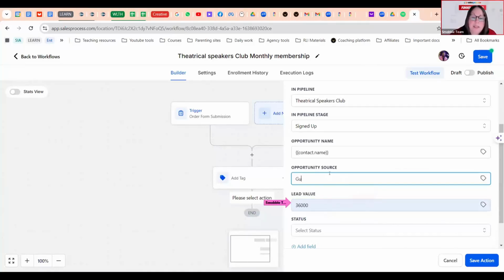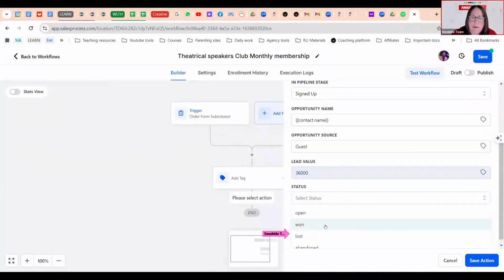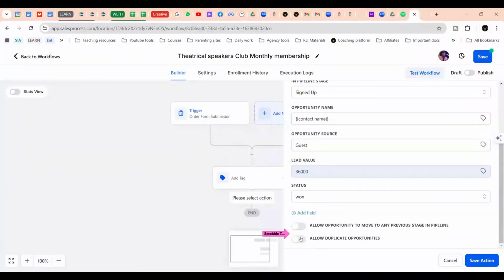And then you want to put the status. You want to select the status to be open. And we only want to allow one, we don't want to allow duplicates, right? Because they're only going to purchase it once, right? Correct, yeah. And then you can save the action.